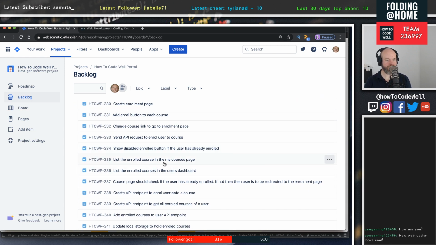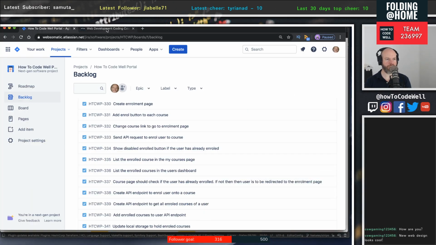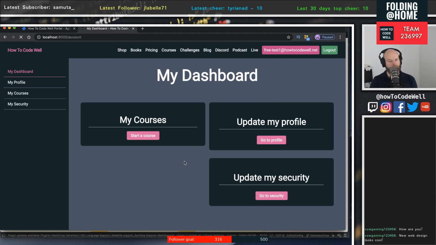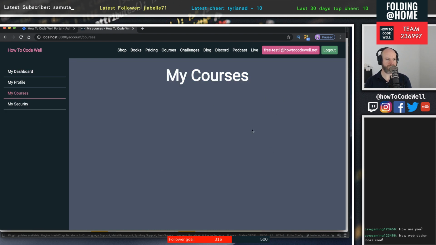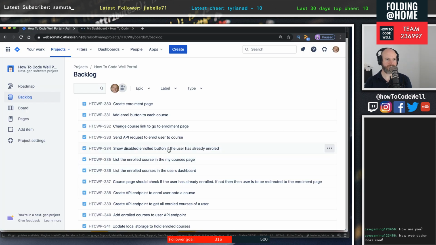List the enrolled courses in the My Courses page. So this section here, if I log in, like so, you can see I've got funky little refresh icons going on here. I probably haven't shown you this; it's something I did the other evening. This is the dashboard. I would like to have a list of all the courses that you've enrolled down here, and also when you click onto My Courses on this page as well. So that's what this task is all about.